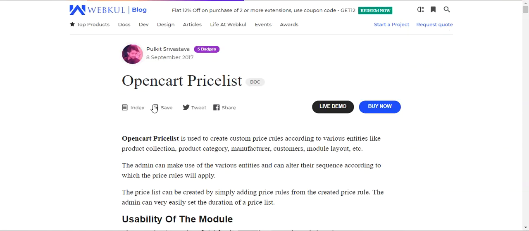So that was much about the Opencart Pricelist plugin. I hope it helped you out in understanding the flow of this particular plugin.